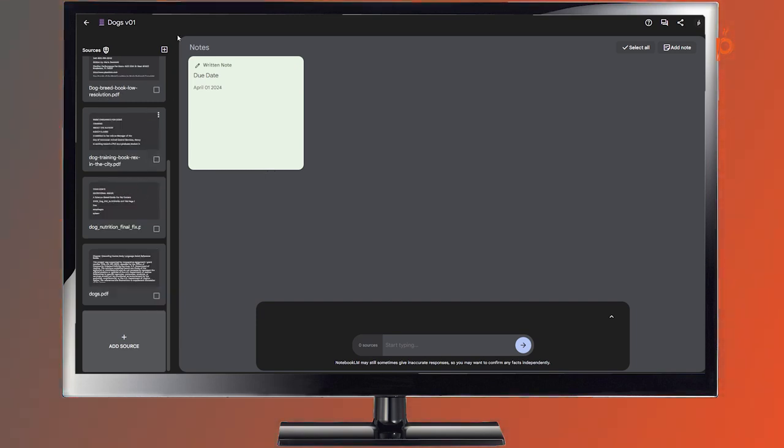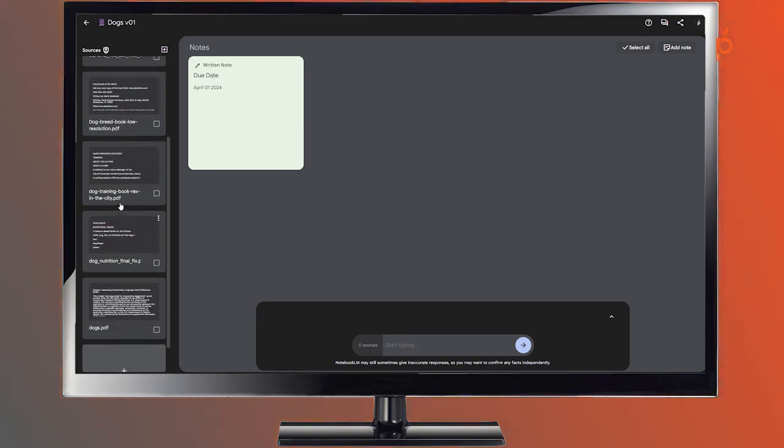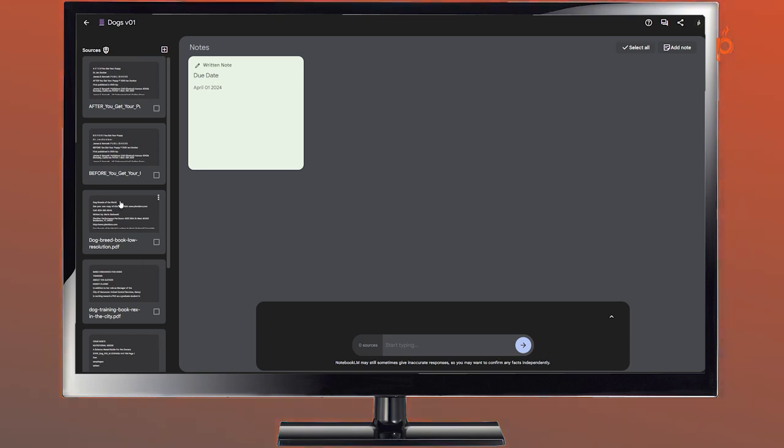So there, I've loaded all my sources into Notebook LM. As you saw, unfortunately, right now I cannot select all and upload them at the same time. I have to select each source individually, but I'm sure that will get fixed in the future.